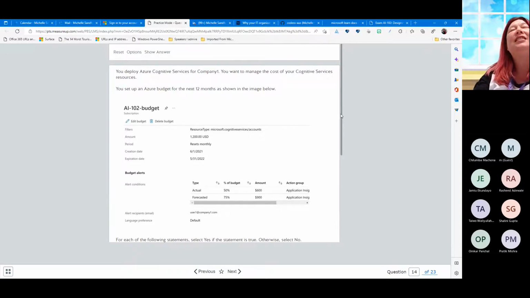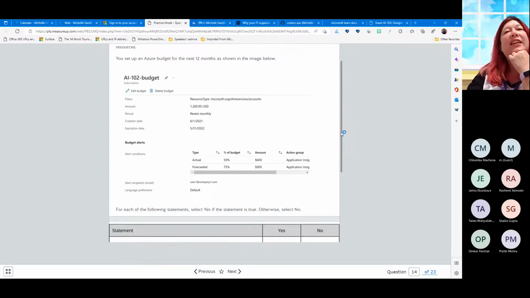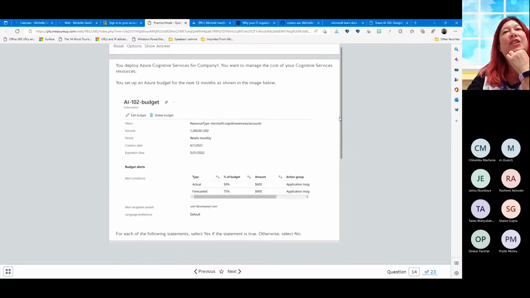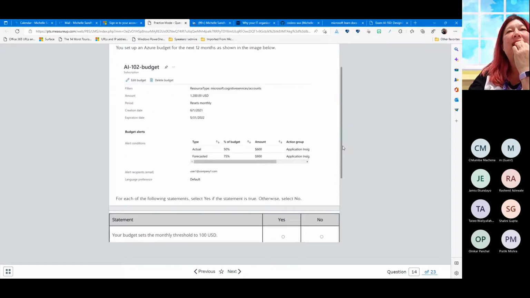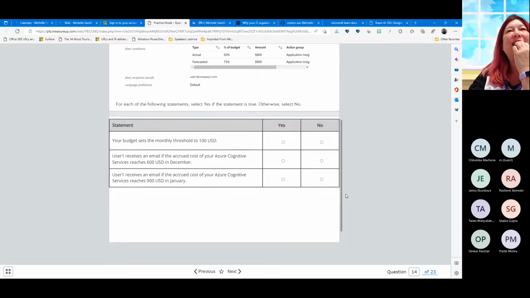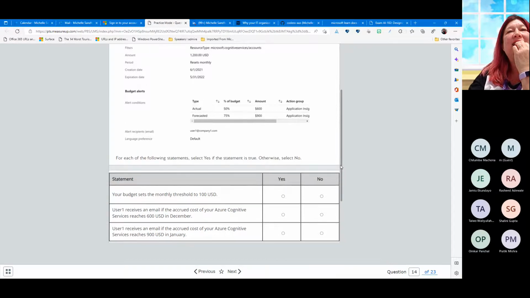Here's one with a picture. I think it's unusual for them to show a picture like this. Normally they would have an exhibit button at the top and you click on that to see your exhibit. But what we're looking at here is potentially a budget for the next 12 months. And we need to say for each of these things, does the budget set the monthly threshold to $100 US?